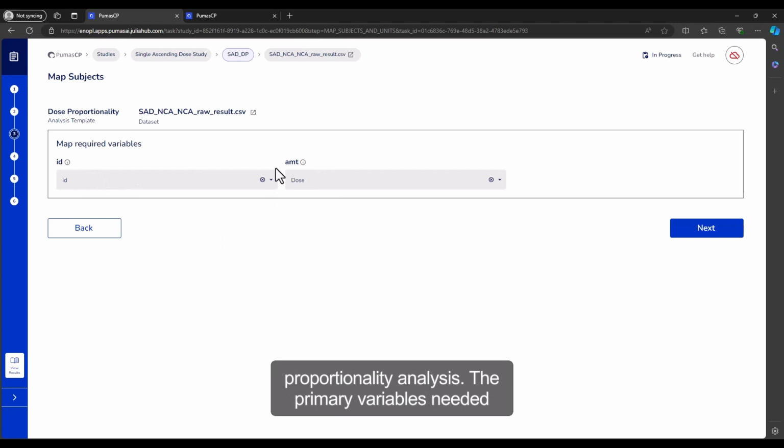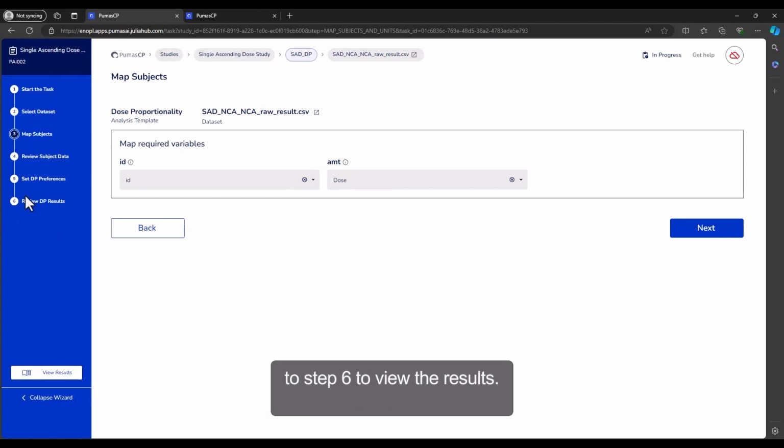The primary variables needed are ID and amount. Other columns will be used as parameters for dose proportionality. The system should automap these variables based on your dataset. There are 6 steps in total, but you can directly proceed to step 6 to view the results. For now, we will review each step in sequence.